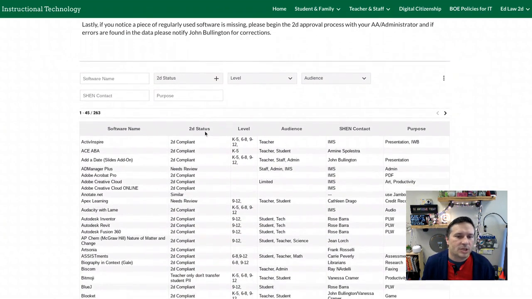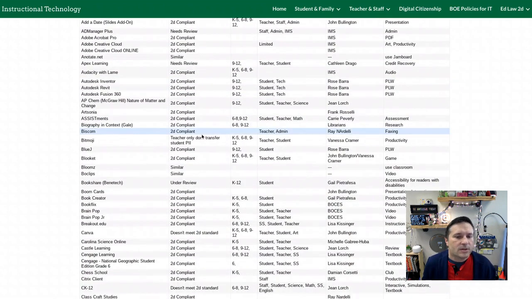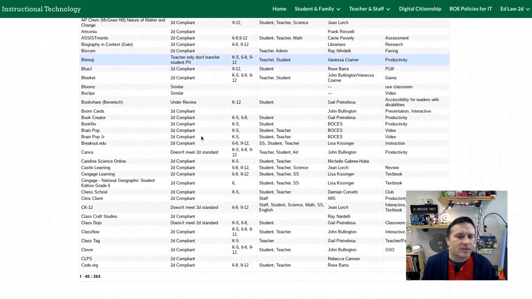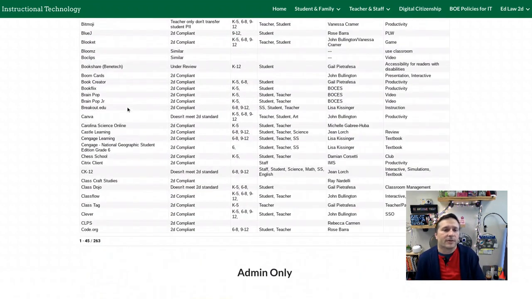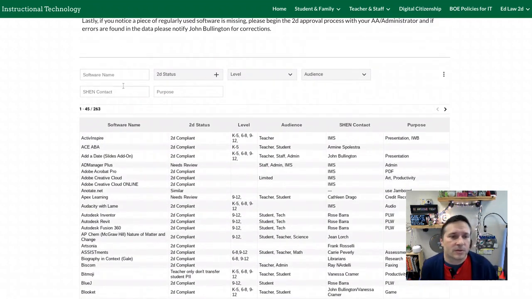When you load this page, it has a database down here that you can search by multiple criteria to find out if something is compliant or not compliant. The instructions down here at the bottom are really for administrators on how to add something to the compliance list and how to get the proper paperwork filled out by the vendors and by the district. So up here at the top, as a teacher or staff member, you're going to type in the product you want. Since I'm using Link Video right now, I'm going to type that one in.